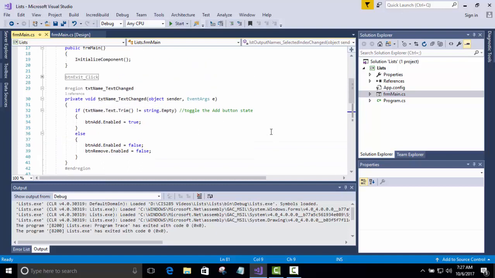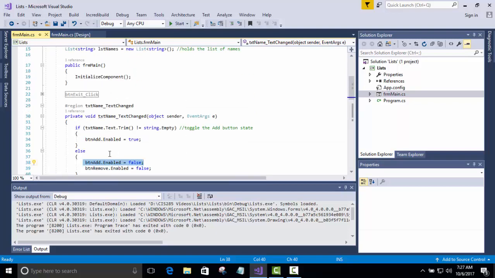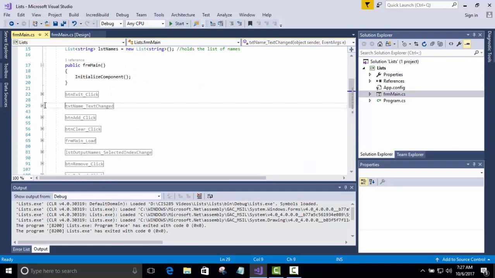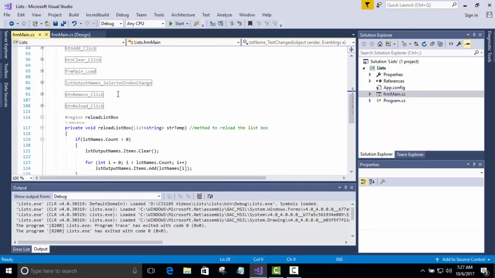Text change. Okay, what I'm doing here is I'm filtering stuff. Again, this helps me toggle the add button state. So if they have anything at all in the text box, then I enable the button. Right? If they don't, then I disable it. Okay. I've also got the remove button in there as well. It takes a little bit of thinking, but it's so much easier.